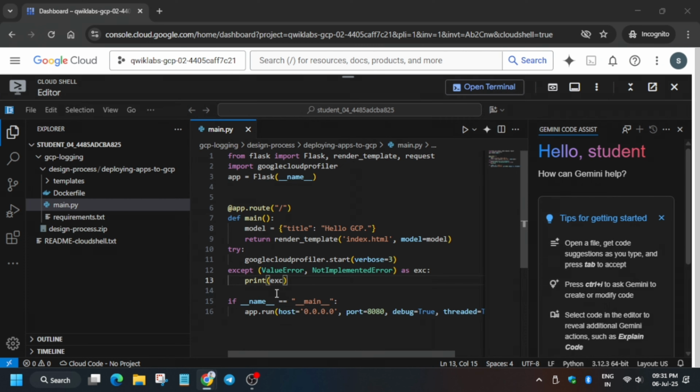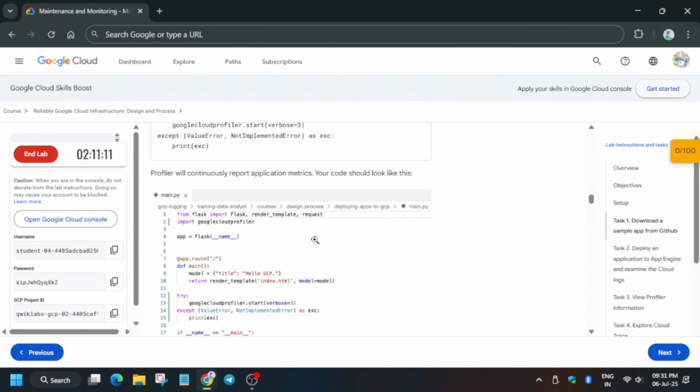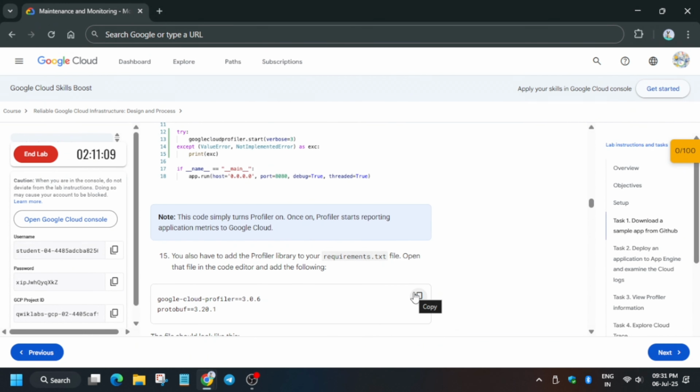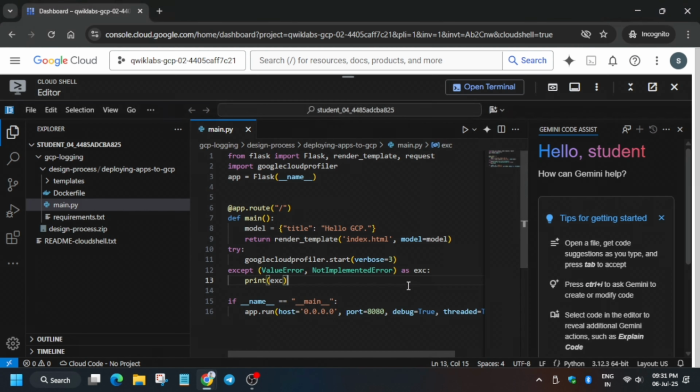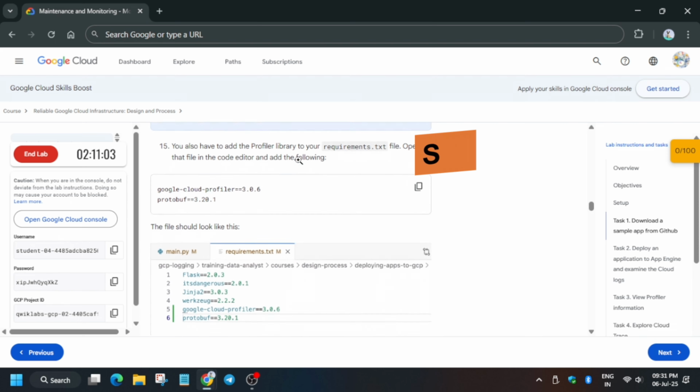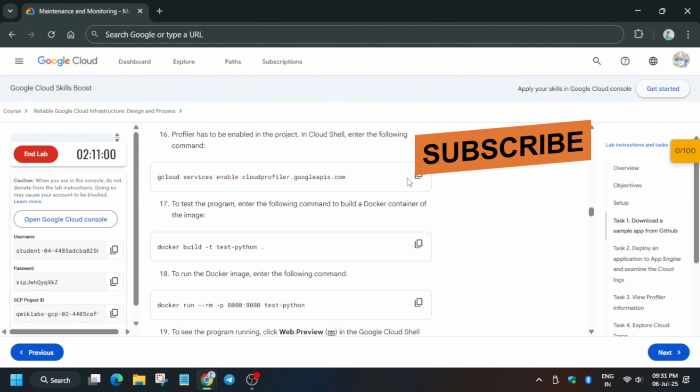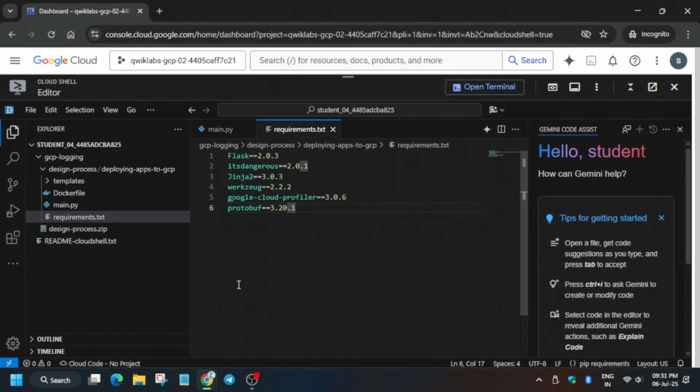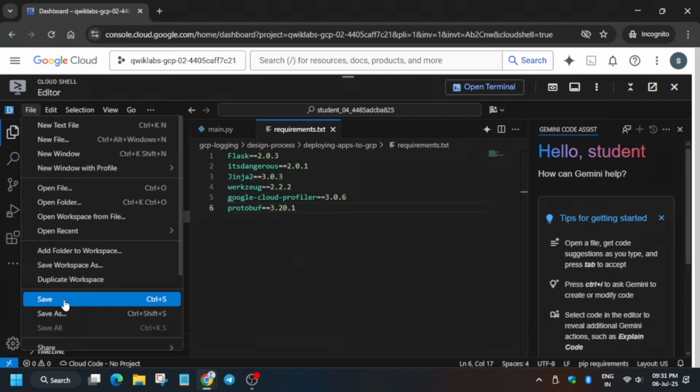Now once you have pasted it, you have to just update the requirements.txt file. Copy it, open it, just hit enter, paste, and then we have to just save it. All things are correct. Make sure to cross verify and then click on save.